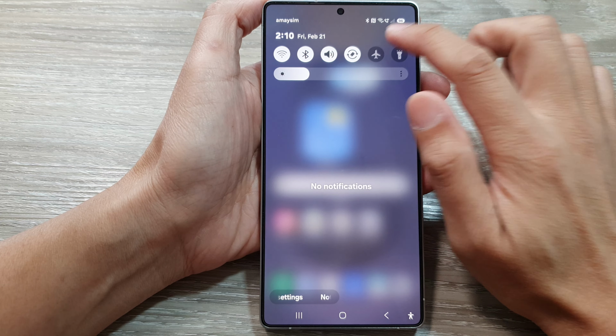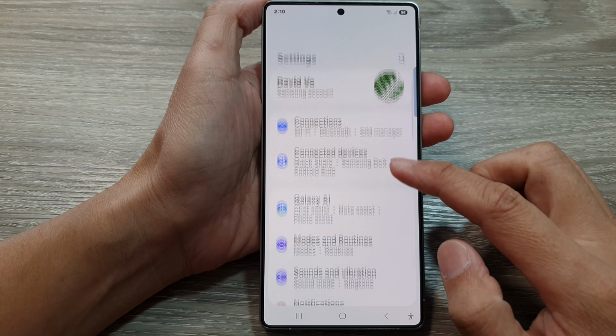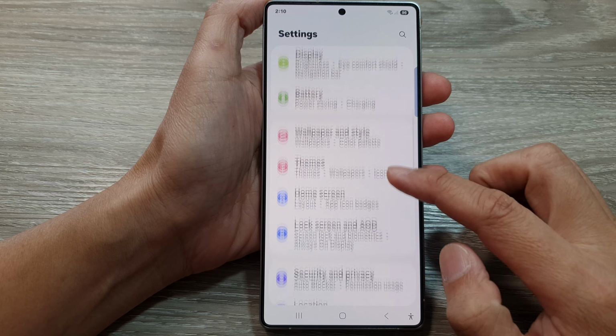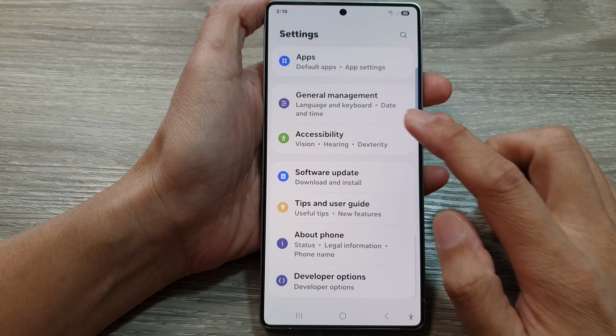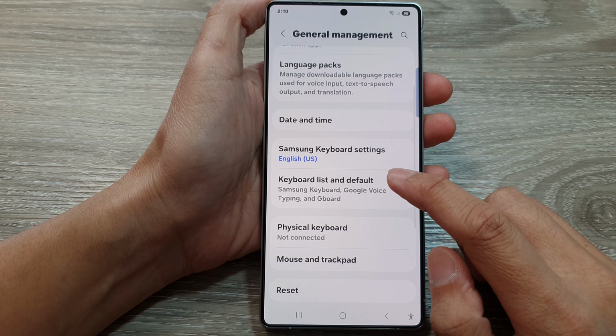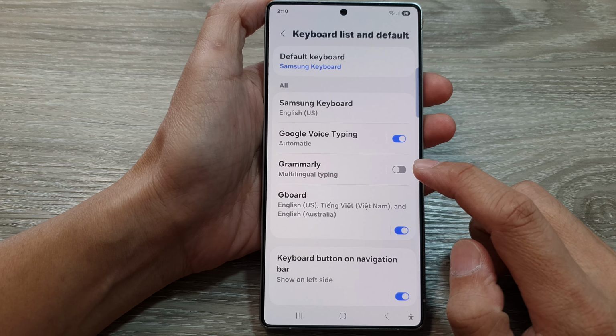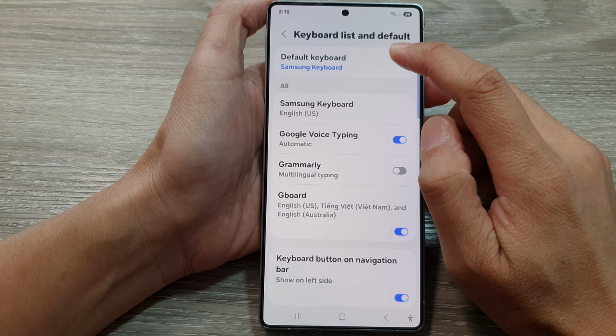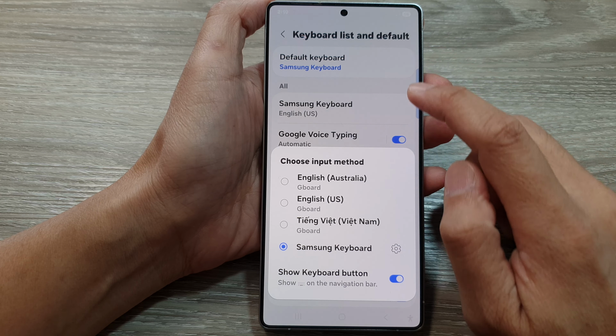In here, tap on the settings icon. Next, we then scroll down. And from here, tap on general management. Next, go down and tap on keyboard list and default. From here, tap on default keyboard.